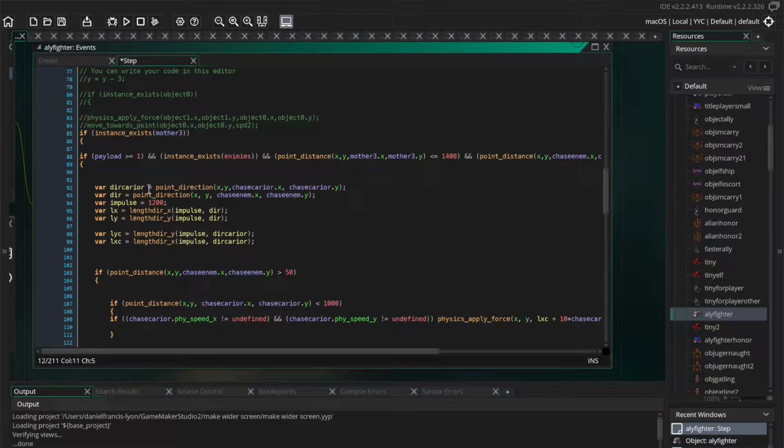then dir carrier, that's the instance nearest enemy mothership, basically. Remember, chase carrier is the nearest enemy mothership. And dir, direction, the nearest enemy. So there's the point direction of the nearest mothership, point direction of the nearest enemy, and the impulse, and then Lx equals lengthdir_x impulse, dir; Ly equals lengthdir_y impulse, dir. Basically, lengthdir_x, lengthdir_y.